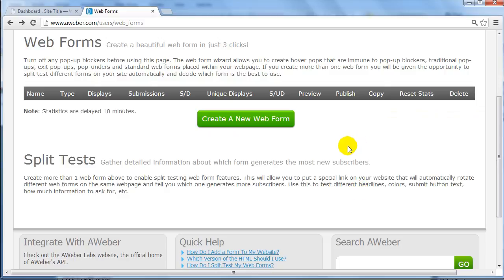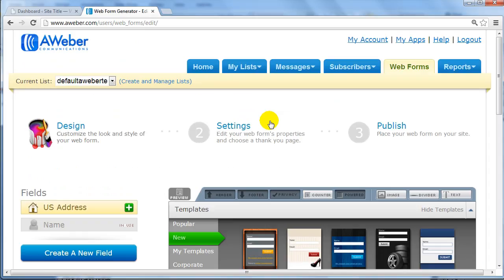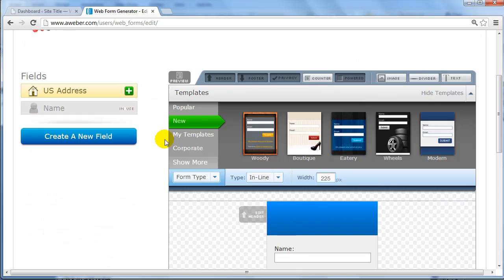So if you wanted to create 2 different web forms and test them out and see which one works the best, you can actually do that. So you can actually split test your web forms. So if we click on create a new web form, this is really easy to use. And I'm going to walk you through step by step.